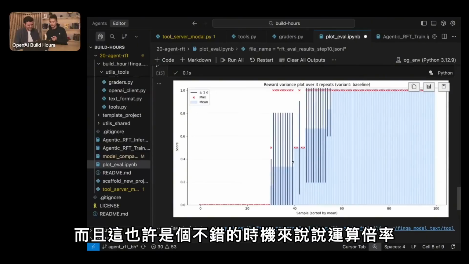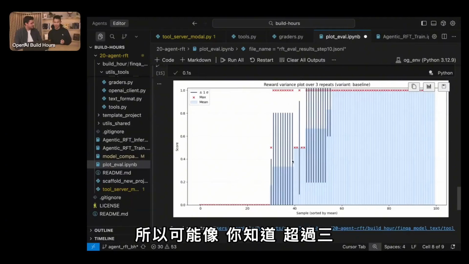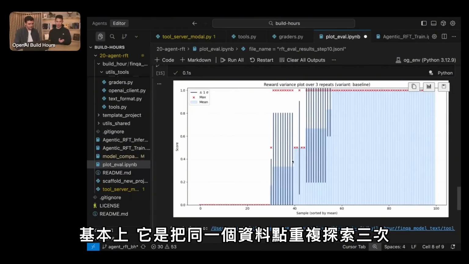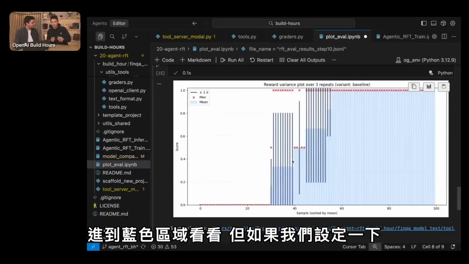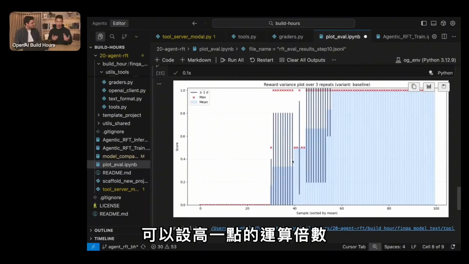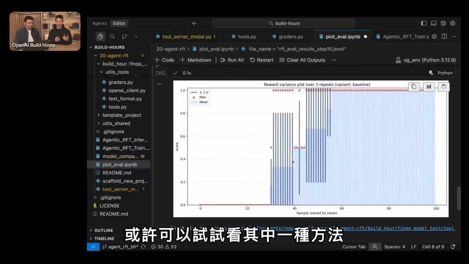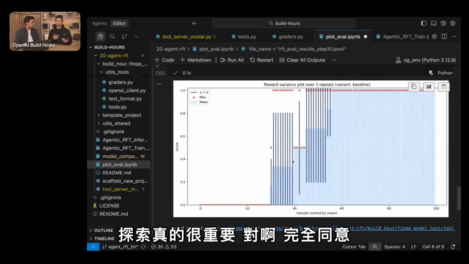Totally. And maybe this is a good part to talk about the compute multiplier, because the compute multiplier controls the amount of exploration that the model does. Over 3 repeats, each data point is being explored 3 times. There are just not enough samples to hike those 0 scores up into the blue bar region. But if we set the compute multiplier higher, so the model explores more, it has more chances to get some non-zero reward out of its exploration. That's where exploration really matters.